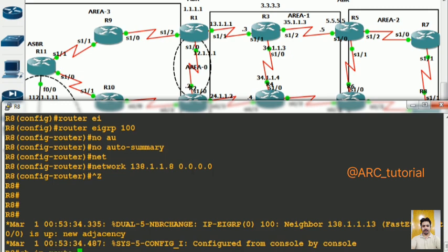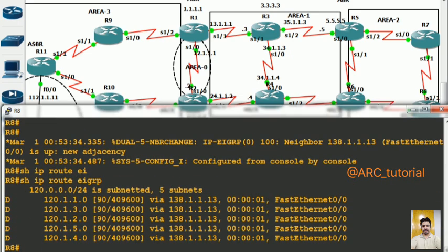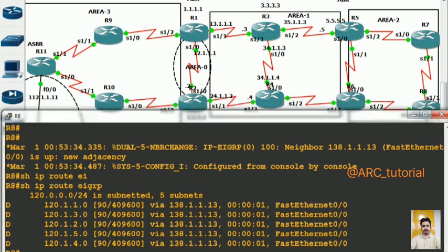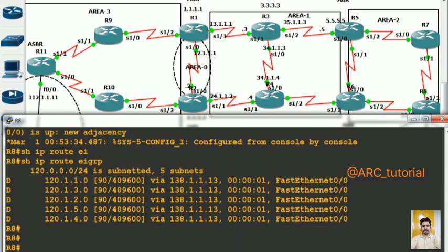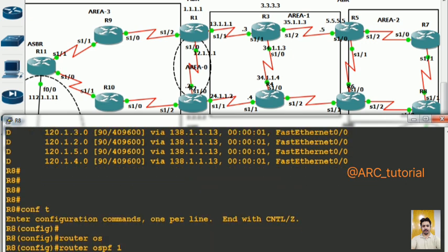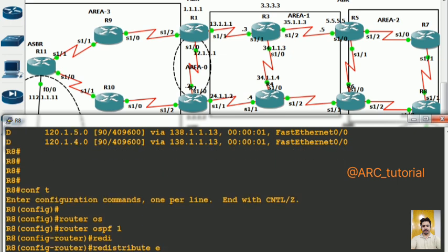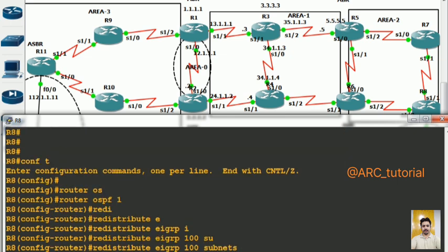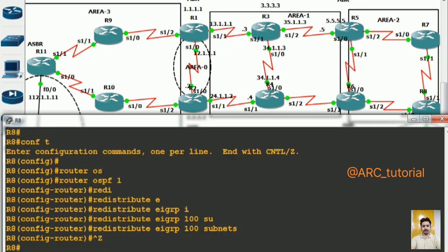Show IP route EIGRP. See, now it has learned all these 120 prefixes via EIGRP. Is it not? So because it has already learned all these 120 prefixes via EIGRP, now we can redistribute it into OSPF. So do one thing, say router OSPF 1, say redistribute EIGRP 100, and that's it. I configured the same command on R11 itself, right? Great.